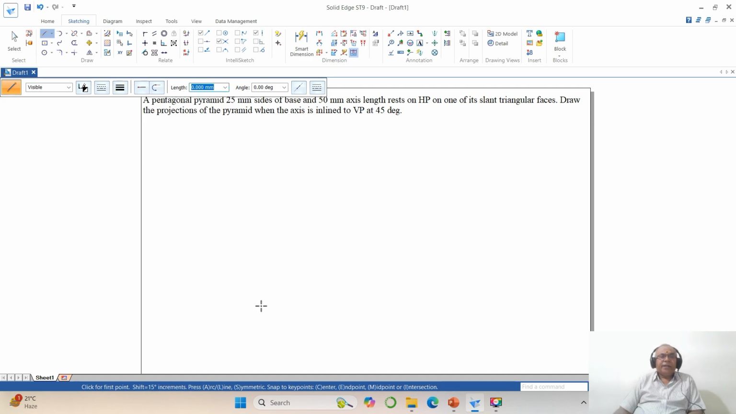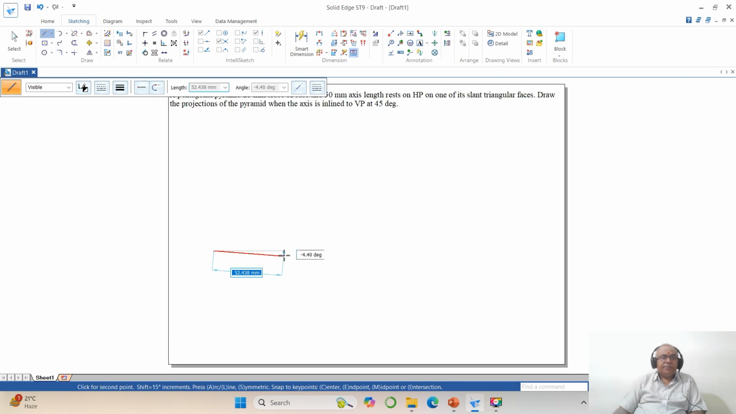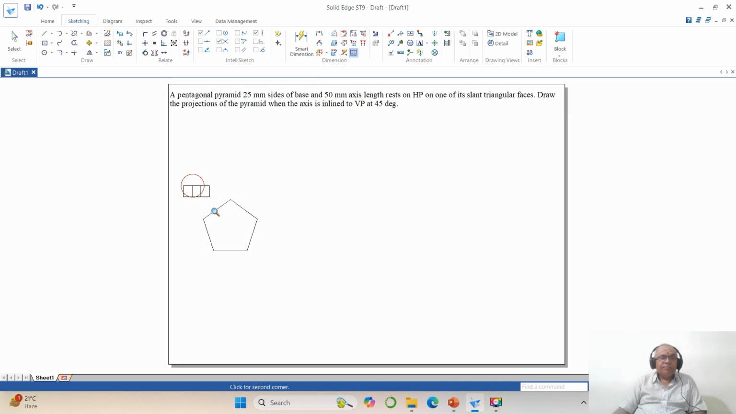Now first we are going to create a pentagon of 25 mm sides. Even though the pentagon has to rest on one of its edges, first you make sure that it is drawn in horizontal position. To do that, at some arbitrary point, take the distance as 25, angle is 0, then take 25, angle is 72, then 25, angle is 144, then 25, angle is 216, then 25, angle is 288. Okay, now you come down to zoom window.